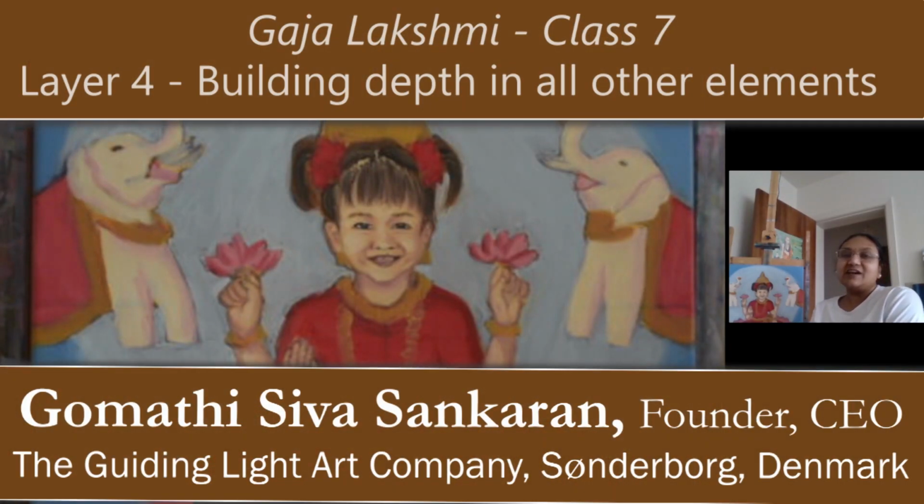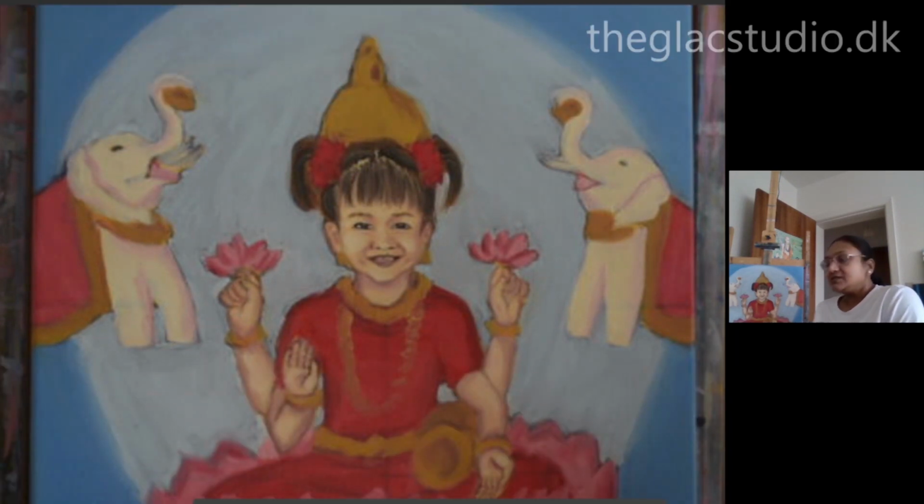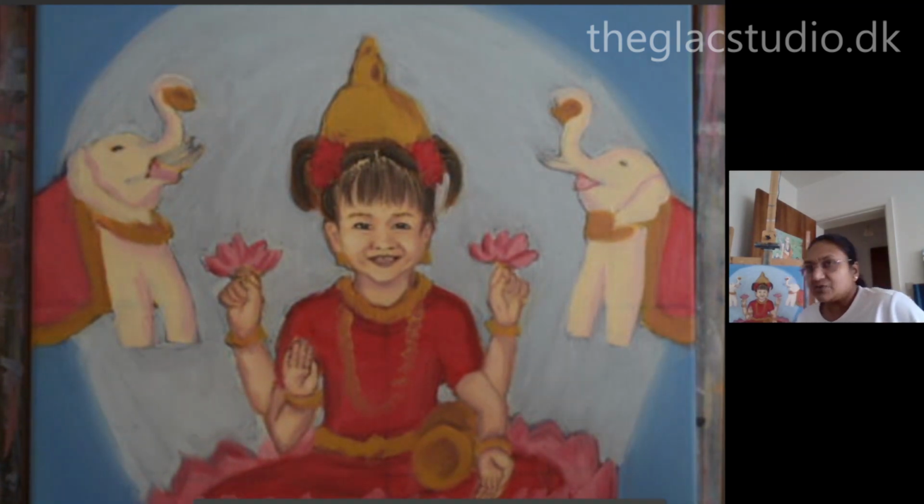I'm Gomati Sivasankaran and we are in class 7 of Gaja Lakshmi painting. This is one of the 8 forms of Lakshmi avatars that are known for all the positive propensities of light. And this particular Lakshmi, Gaja refers to elephant. She's also known as the elephant goddess, and she is in a way representing all those positive attributes of life.